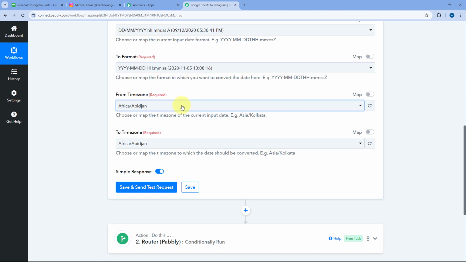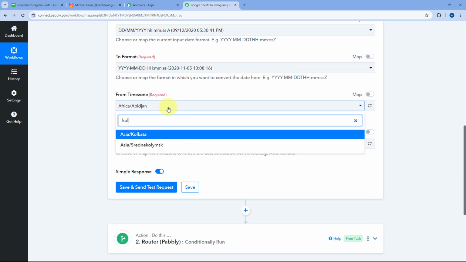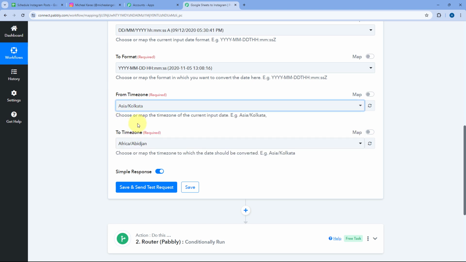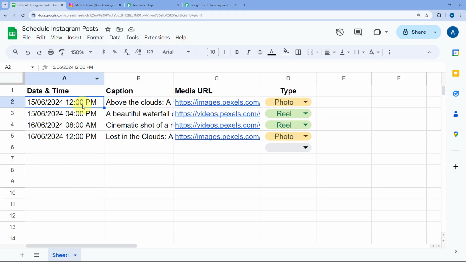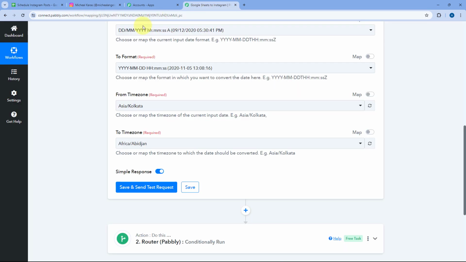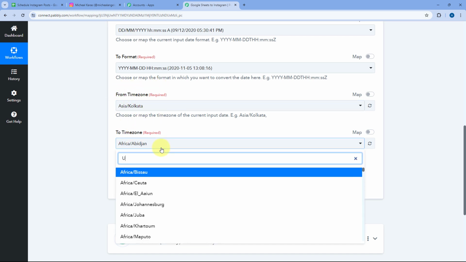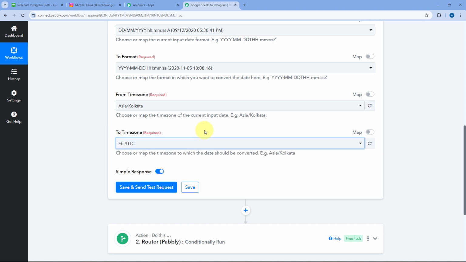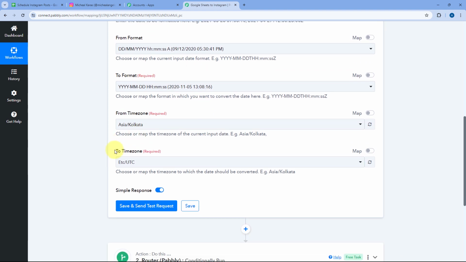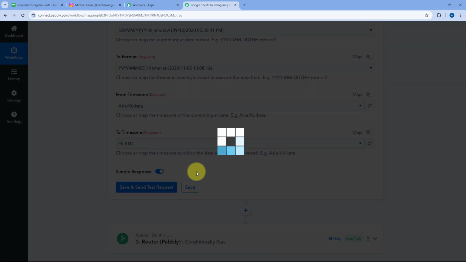In from time zone, we are going to enter our own time zone. Like in India, we follow the Asia Kolkata time zone, and I have entered this date and time according to the Asia Kolkata time zone. So in from time zone, we are entering this, and in to time zone, we have to enter UTC over here because the Delay by Pabbly action wants the date and time according to UTC time zone. After selecting all the options, just click on Save and Send Test Request.